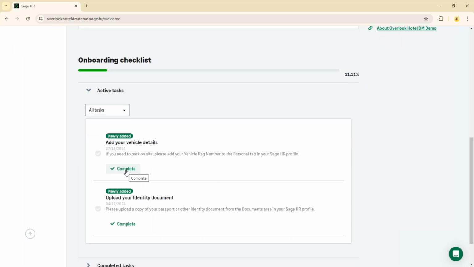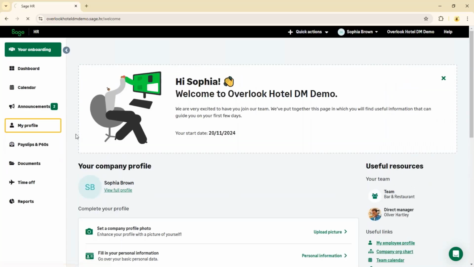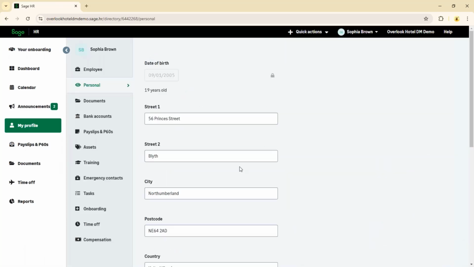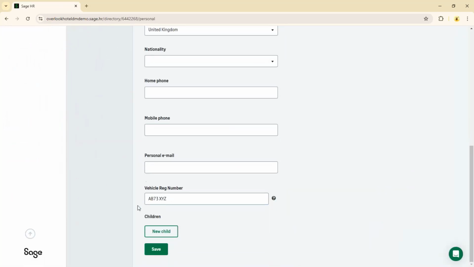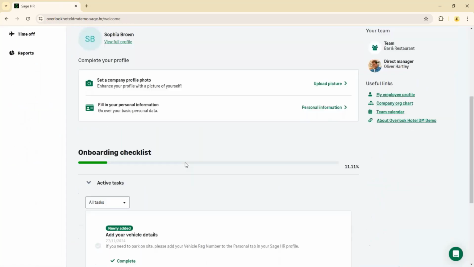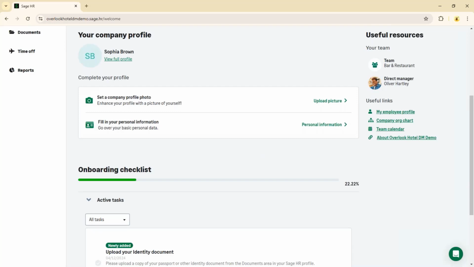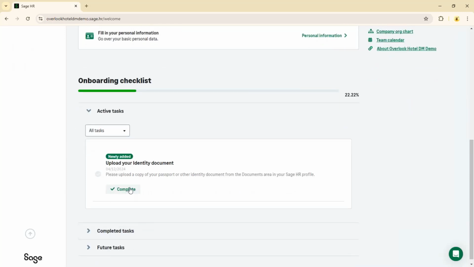We're being asked to add our vehicle details. So I've actually set this up as a custom field on the personal tab in the HR profile. So we've got the instructions here. We can go to the profile, check the personal tab. If I scroll to the bottom, I have actually already entered my vehicle registration number. So as soon as I complete this task, that will then generate a new task for the person that deals with the parking permits, which is the hotel manager.